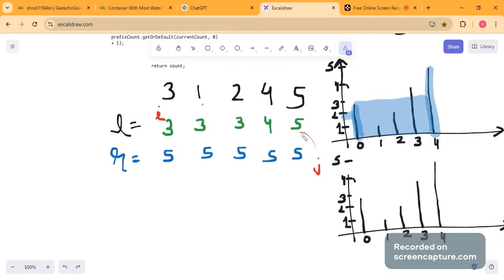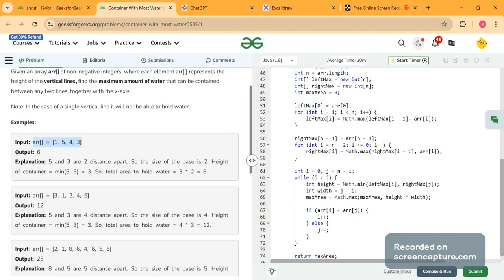Okay, and we will do the same thing again and again, and this is the code here. So we will calculate the left max array, then we will calculate the right max array, then we will use the two pointer approach. We will calculate the height by seeing the minimum of left max array of i and right max array of j, and then we will calculate the width by simply calculating j minus i. We can obviously use absolute here as well, and then we will calculate the maximum area, the maximum of the maximum area and the current area, and then we will see whether to increase i or to decrease j according to the condition.